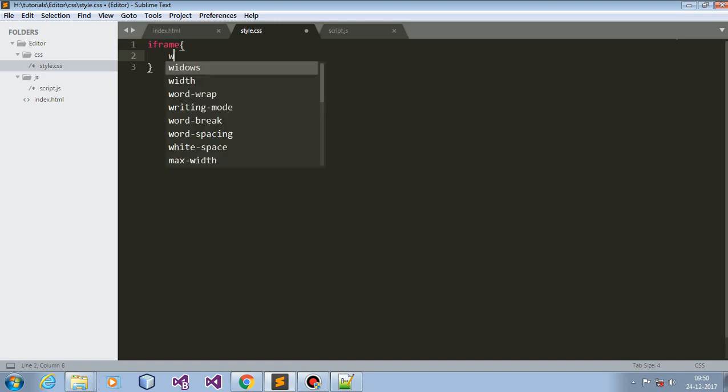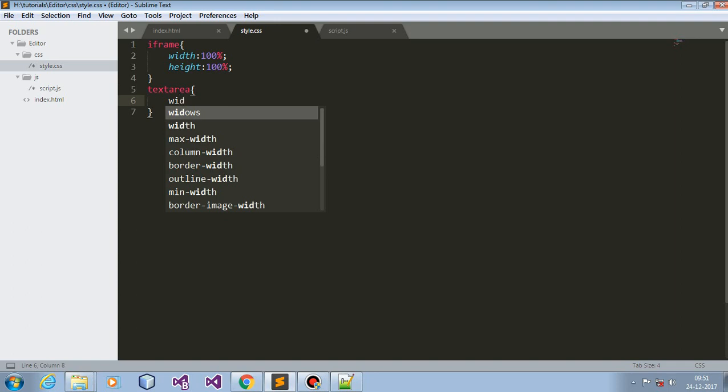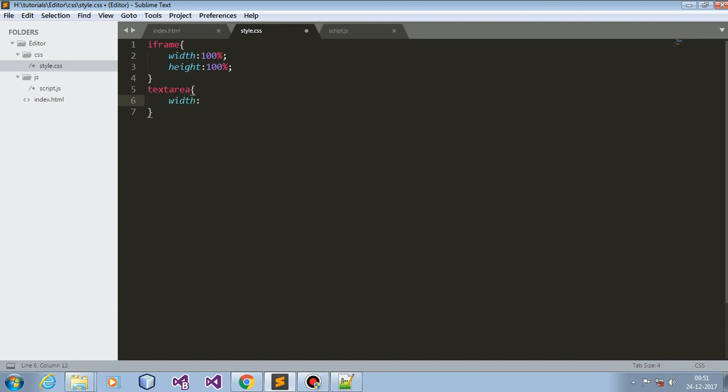Iframe is good. Okay, iframe, and we need to give it a width of 100% and a height of, I don't know, maybe 100%. Yeah, let's try this one. And for text areas we need to give them a width of 100%, and for the height of text area I won't use 100% here. I cannot use that, so I'll use 300 pixels. I think this much is perfect.